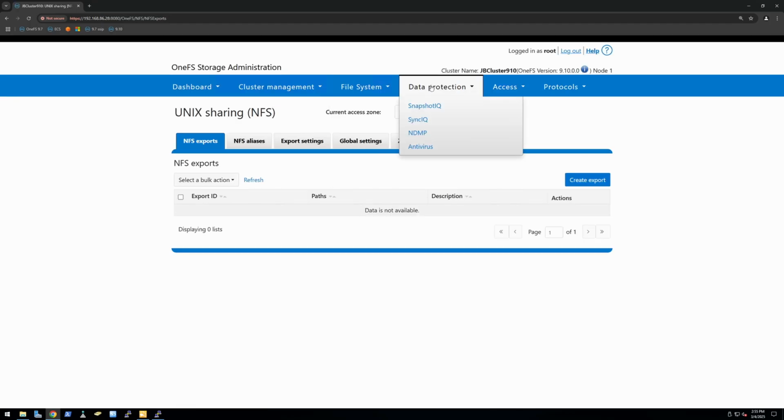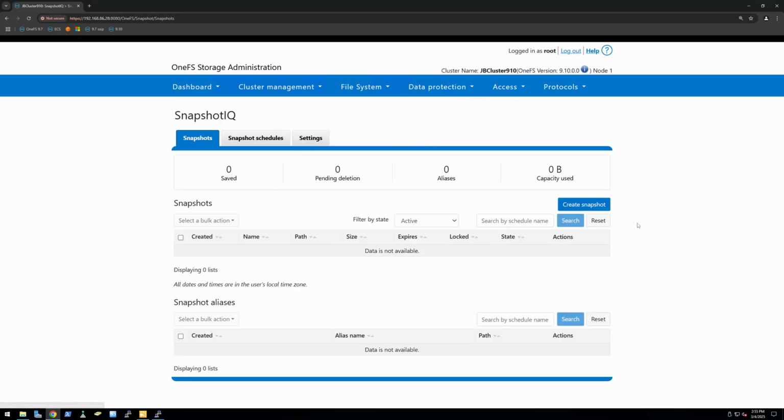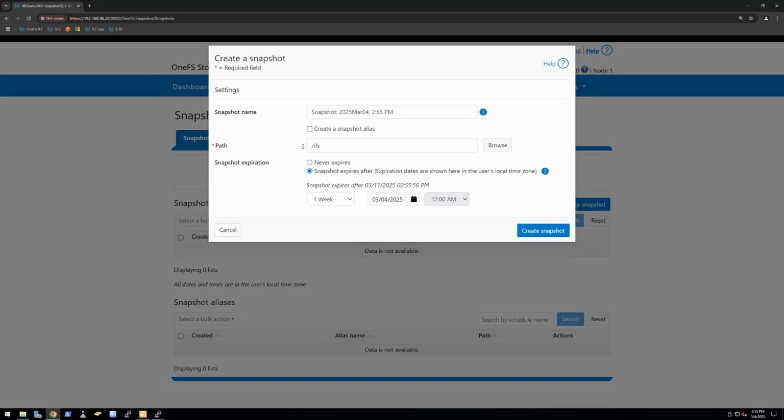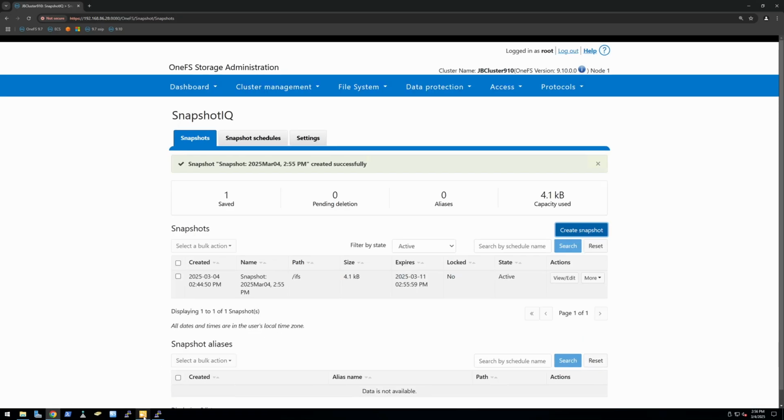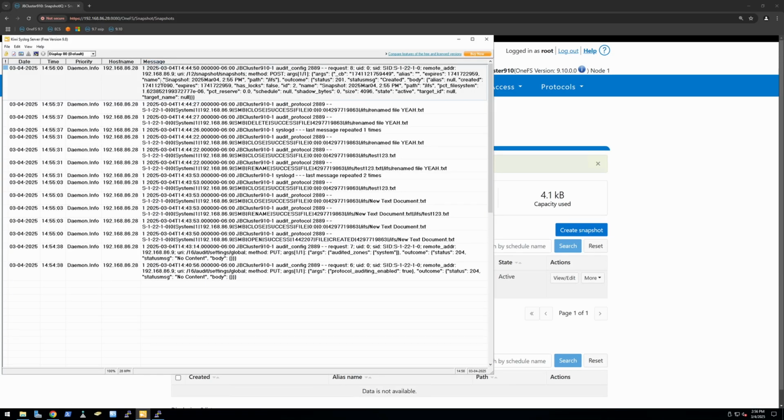All right, let's take a snapshot. Let's make sure that the configuration auditing is working. Let's just double check that. So we're going to go to data protection, snapshot, and we'll just go ahead and create a snapshot of all of IFS, so the entire file system. All right, and we can see that the event was logged.